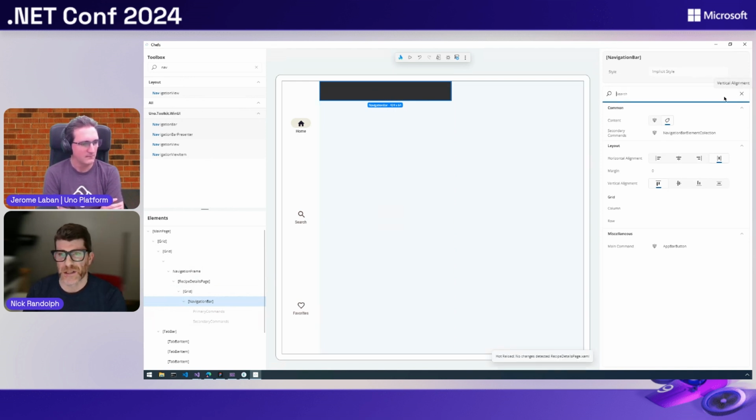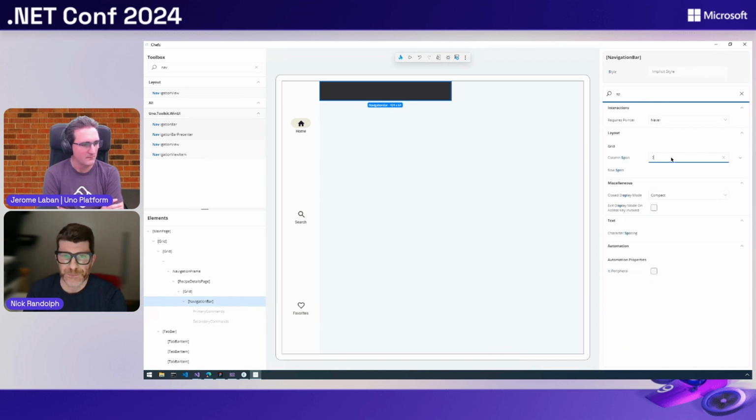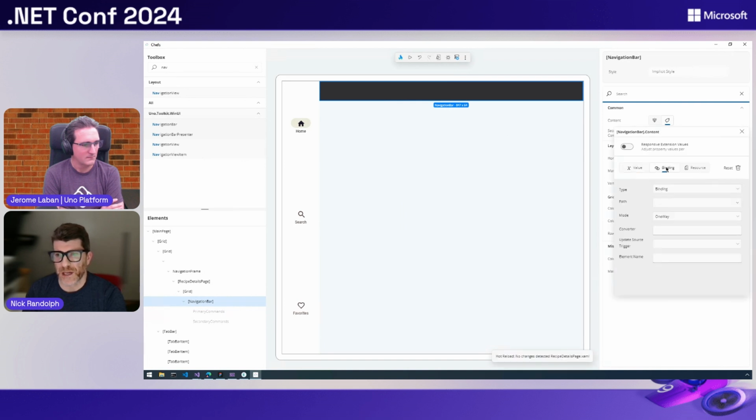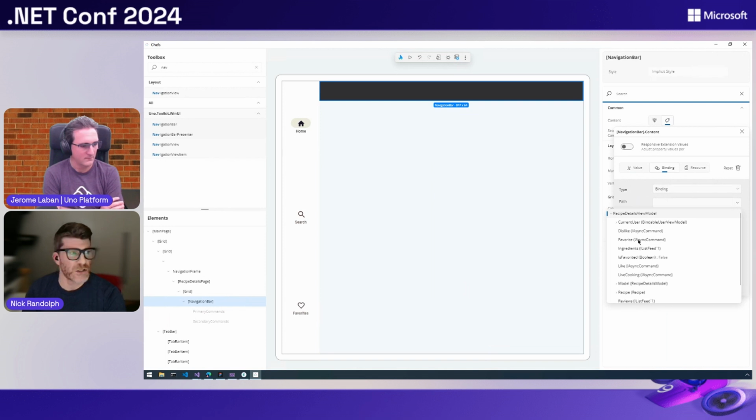Now we actually want it to span across the top, so let me just change the span of that to 2. And while we're here, we may as well set some content on here. And so we're going to drill down and actually use our binding data context explorer here. And you'll see that I've actually got the data context for the current page available to me.